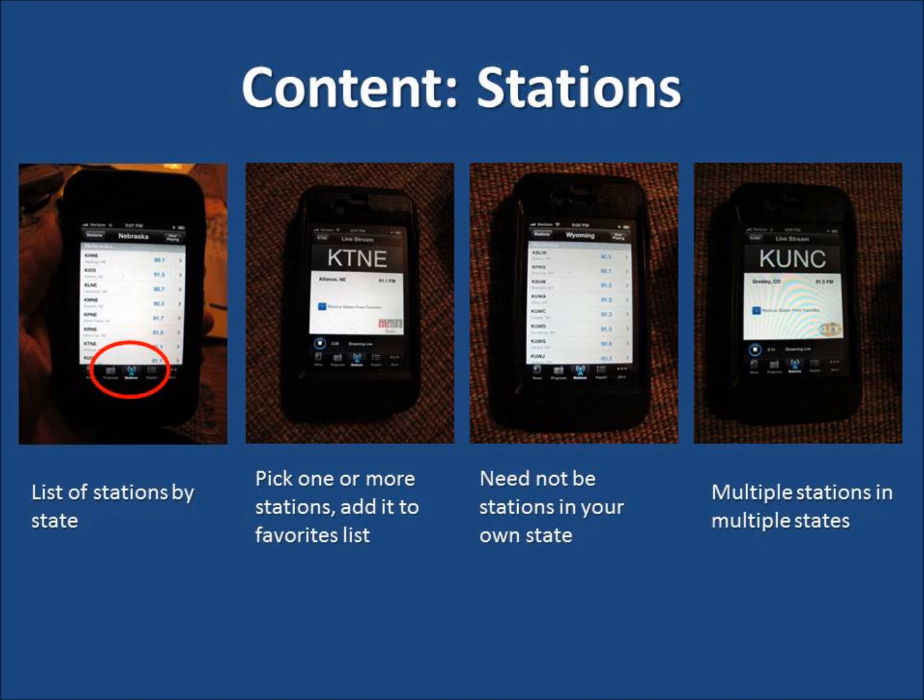The third icon across the bottom of the screen is for stations, and when you click on this, you get a list of stations by state, and you can pick one or more of these stations, add it to your favorites list, and then click on that and actually listen to the streaming signal of what is being played on that broadcast station at that time. You can pick other stations in other states. So for example, sometimes I like to listen to Wyoming Public Radio and Colorado Public Radio when I travel, and I can pick those stations that I listen to in those states and listen to those streaming at basically any time when I have my NPR app on.